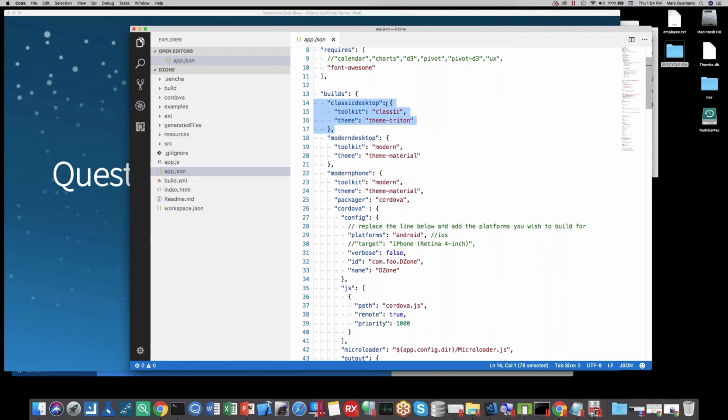Each of these builds is just a JSON object underneath this builds in app.json. There's no reason you couldn't have as many as you want. And there's no reason that this word, Classic Desktop, could be named whatever you want. We're pretty early in the process of creating this generator tool, and so it would need parameters to know how many builds you would want and what you want the names to be and whether they're classic and modern. Basically, enough information to build all of this. So absolutely, that can be done.